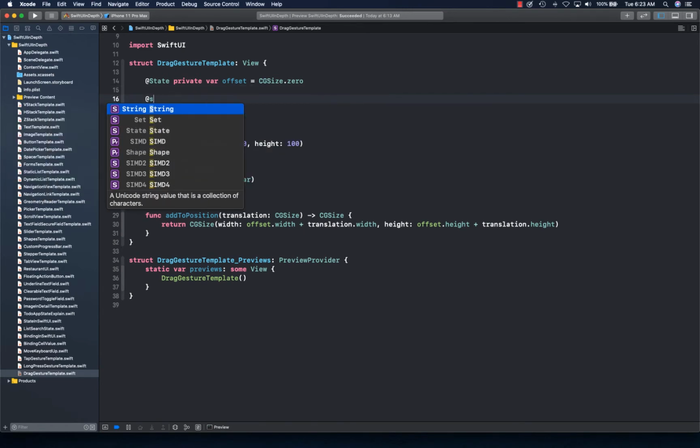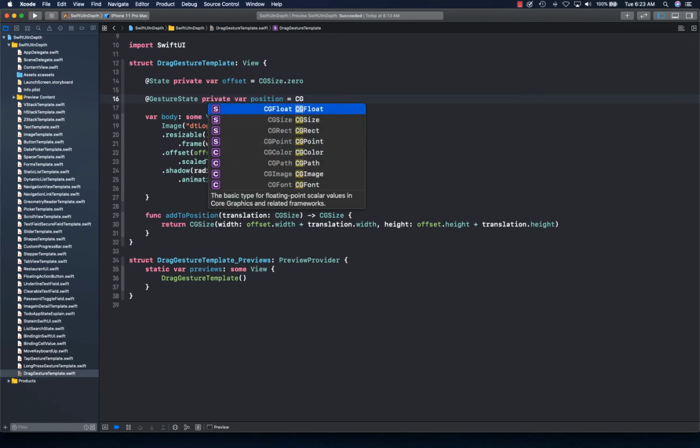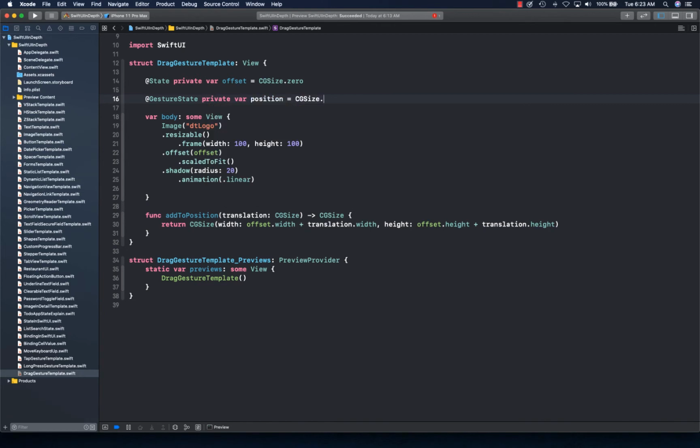Okay, and we can use GestureState to track the current location. So we say @GestureState private var position. The current position is going to be tracked using this position variable, and this is going to be CGSize.zero. We're going to use that function addToPosition, and simply supply position here, so we're going to observe this position right here.